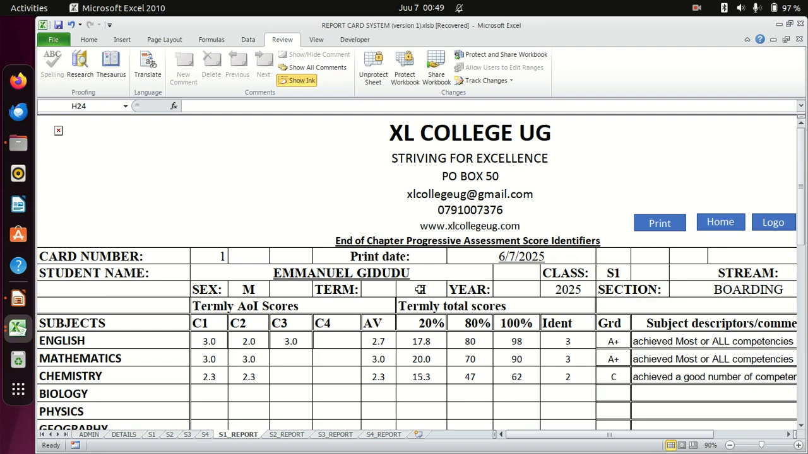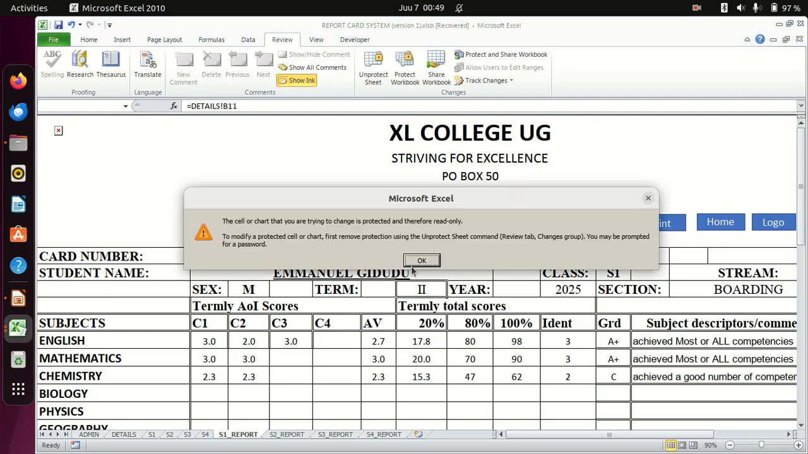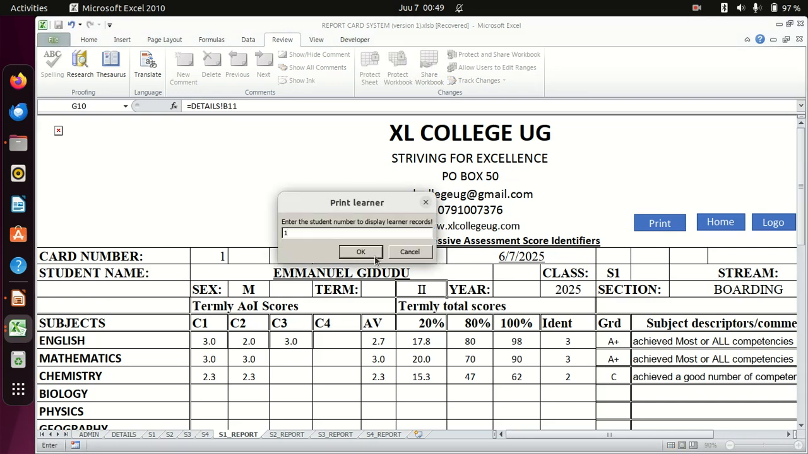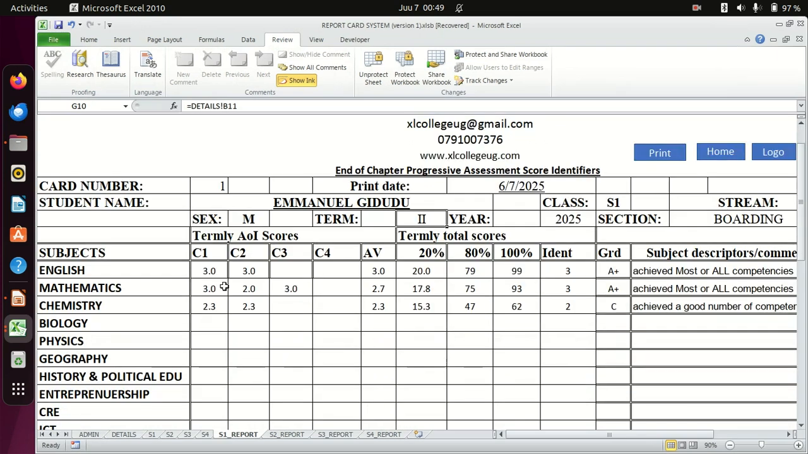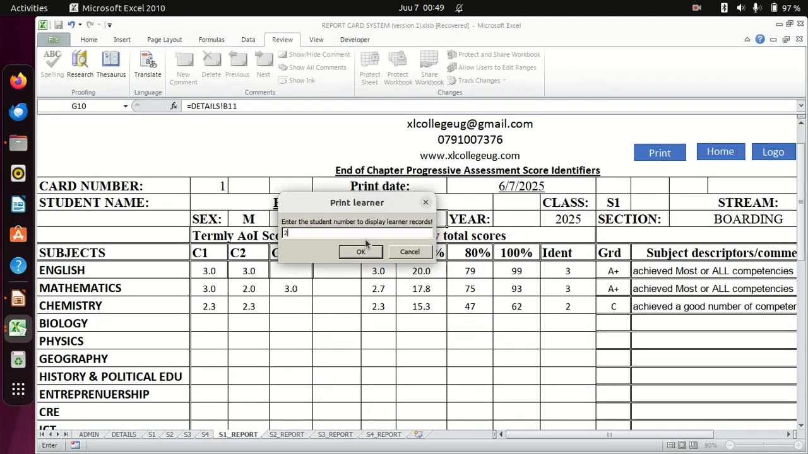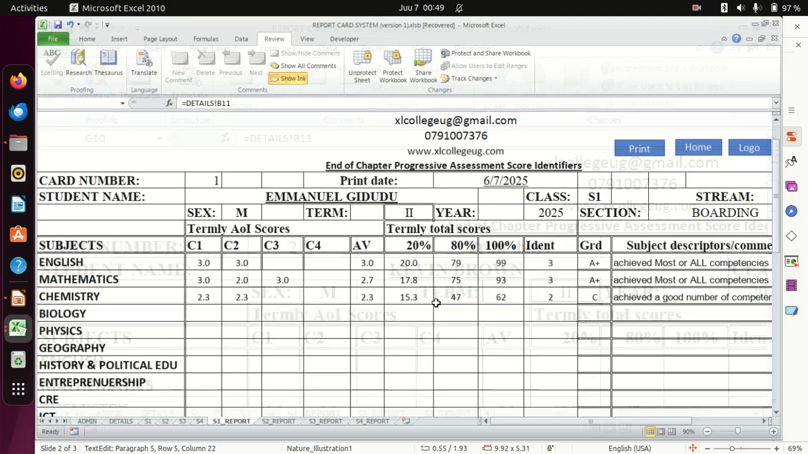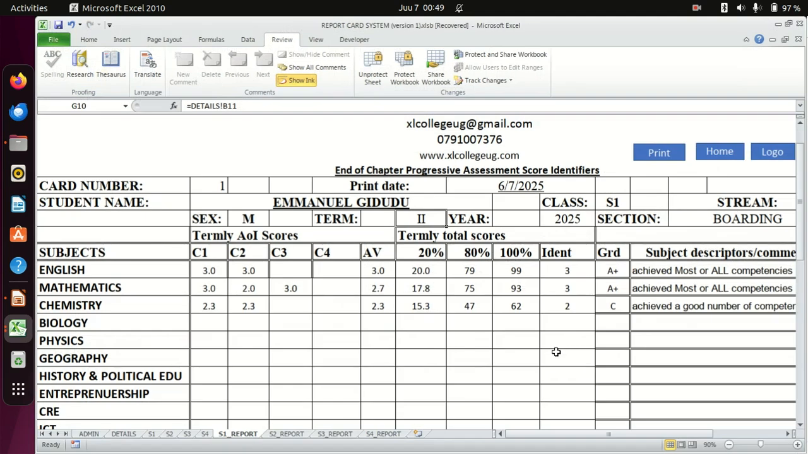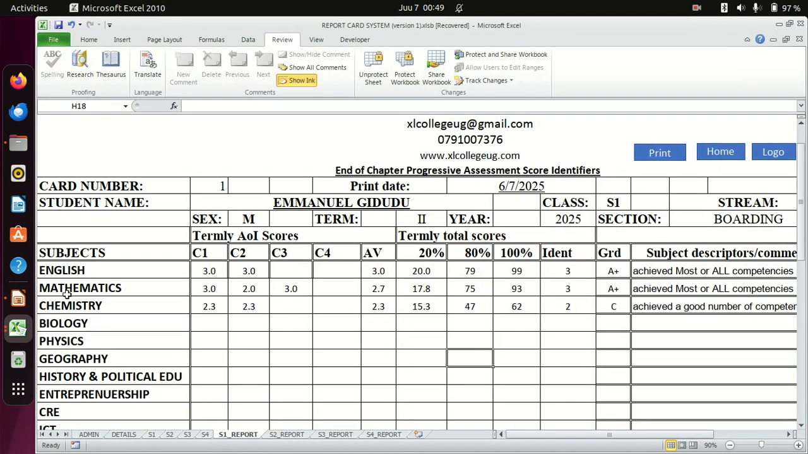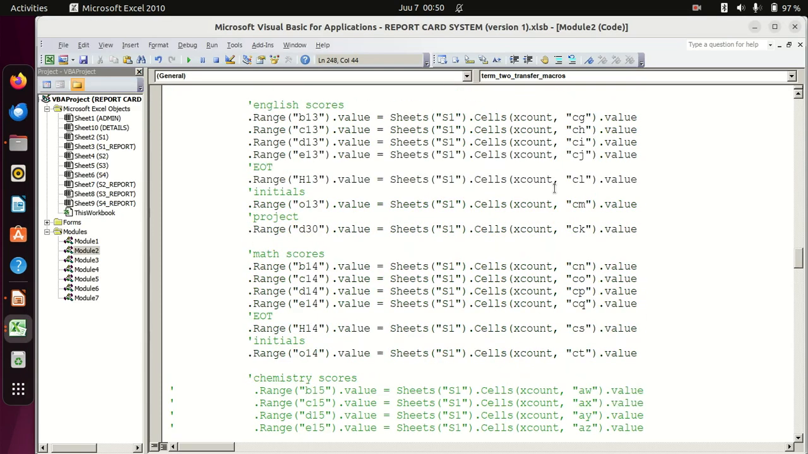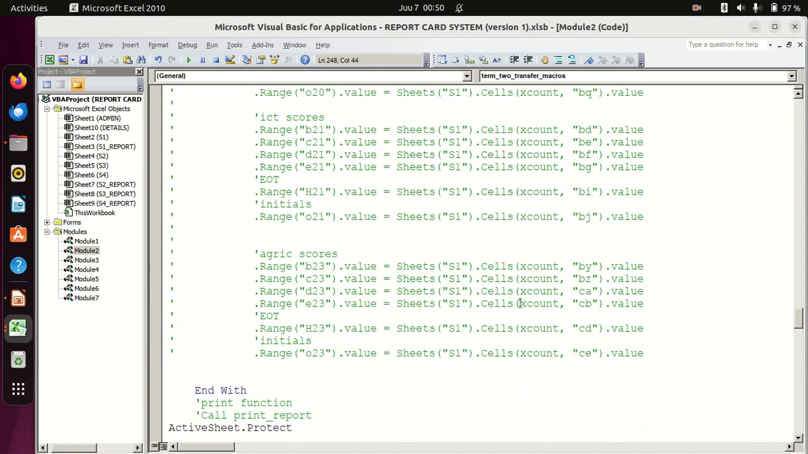Remember, we linked this using this reference to this sheet. If it is term 2 and I try to find number 1, click OK. It gets the person's marks for term 2. If I try to find number 2, number 2 has no marks. I only gave to number 1. That was myself. So as simple as that, we can achieve that. But meanwhile, adjusting those macros at these points can help us achieve that objective.